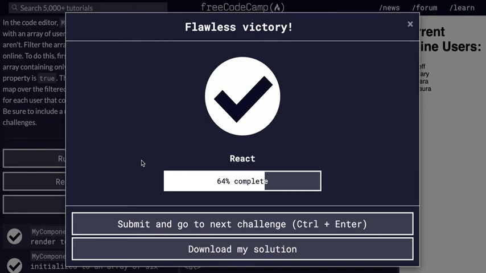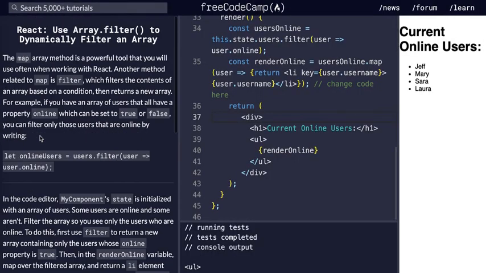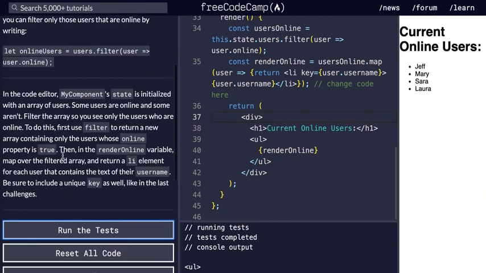Alright guys, I really hope you understood the concept of how to use Array.filter to dynamically filter an array.